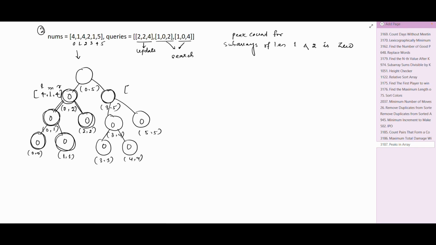Similarly for 3 to 5, I can see the middle element is not a peak element. So the peak count for this subarray will be 0, that is the left count plus right count plus 0, that is 0. For the subarray 0 to 5 we can see the middle element is a peak element. The peak count for this subarray will be left count plus right count plus 1, that is 1.